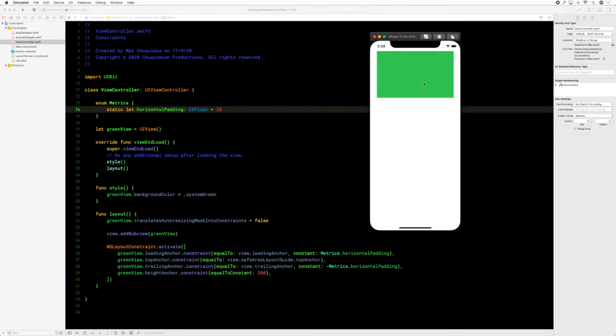So apparently Siri on my watch somehow got triggered. That's all right. Yeah, so that's an example of how to do a simple constraint. Thanks, Siri.